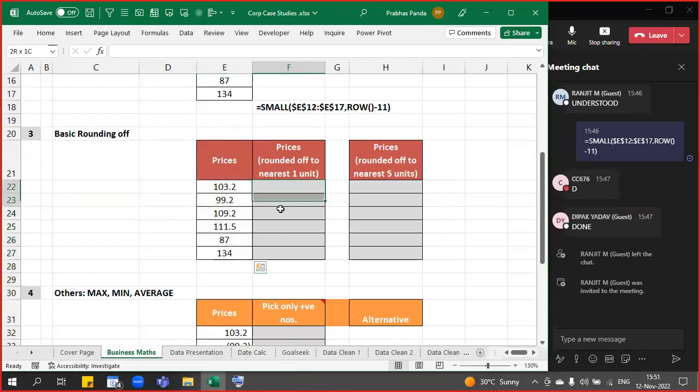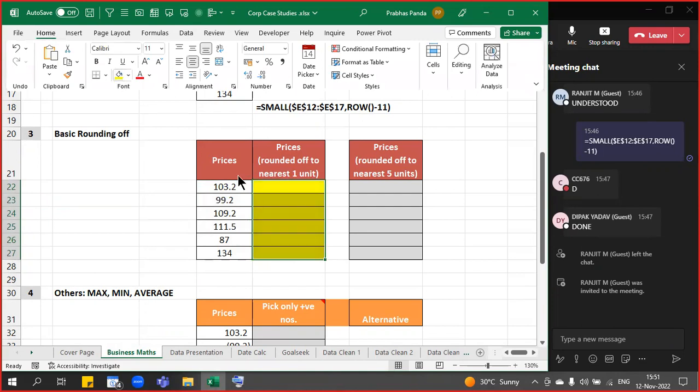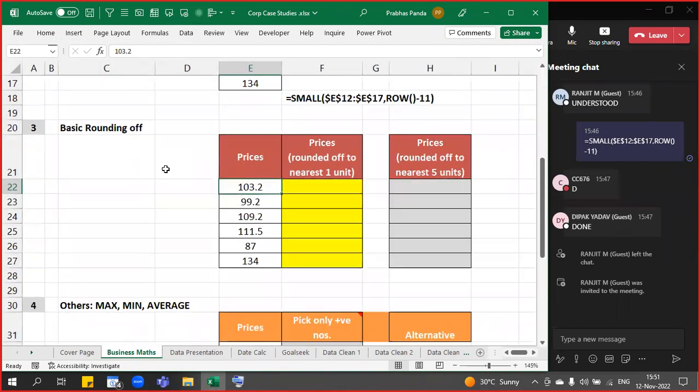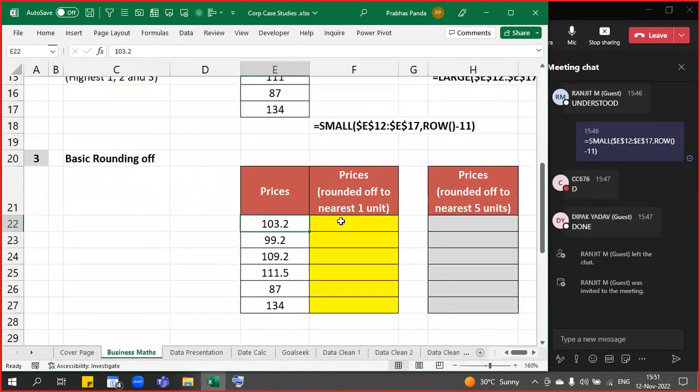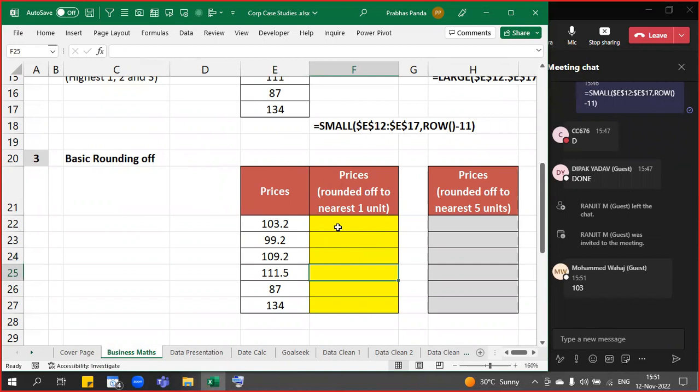Now, looking at the same, my boss is not quite happy and he is telling me, Prabhas, why don't you round off the data to the nearest one unit? Like 103.2 is there. If I want to round off, what should be the value? How do you present it exactly? Do we go for 103? Yes, sir.